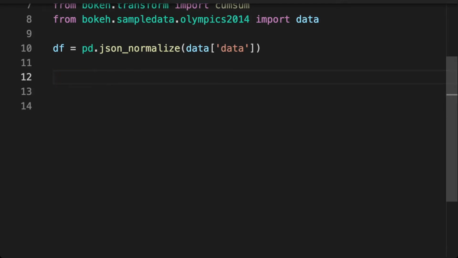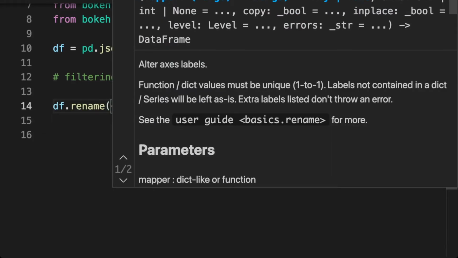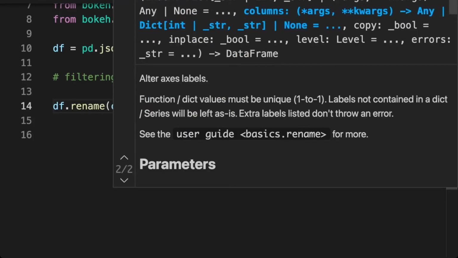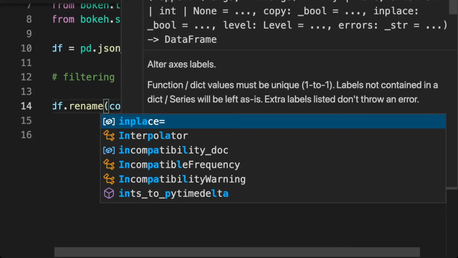And let's do a little bit of filtering. So what do we want here? Our data frame, medal total. And you know what? Actually, before anything, I don't really like having those dots in my values. So let's go ahead and do a little bit of renaming. I'm interested in the columns here, and I'm going to change name to country, and then I'm also going to change medals.total to, let's just say medals. Okay, and we'll do inplace is true.